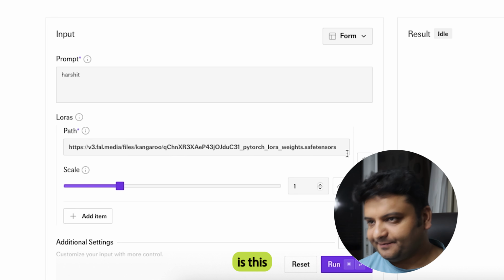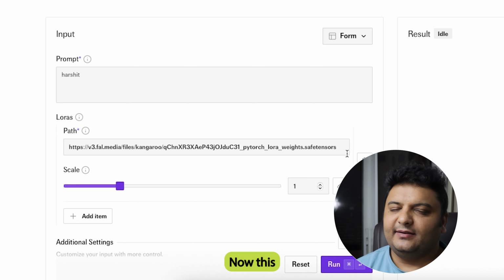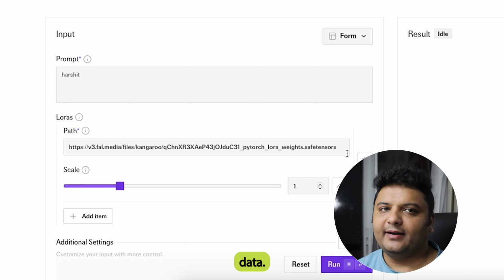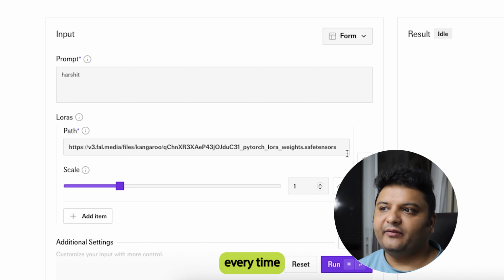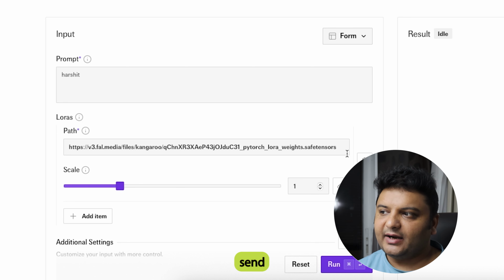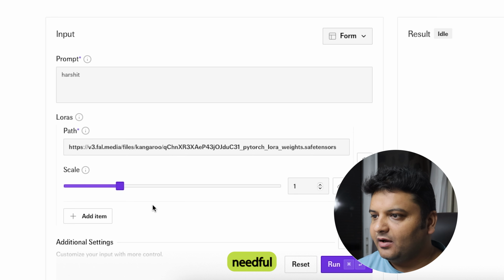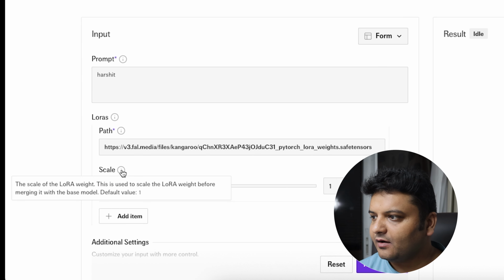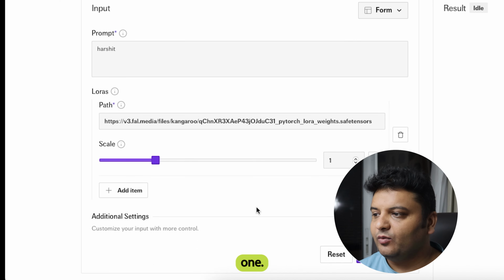Okay, so what is this? After the model is trained, it actually gives out a tensor file. This tensor file is the trained model data, and if you have got this tensor, you need not train your model all the time. So every time you give it a prompt, you also send along a tensor of your trained data. The prompt is going to work on that data, and it will do the needful. Scale. What is that? The scale of the LoRA weight. This is used to scale the LoRA weight before merging it with the base model. Default value is 1. Let it be 1.